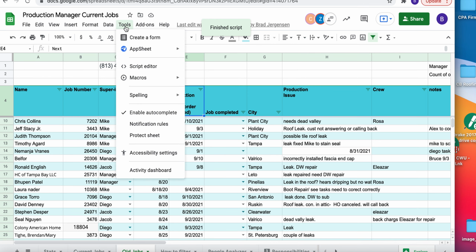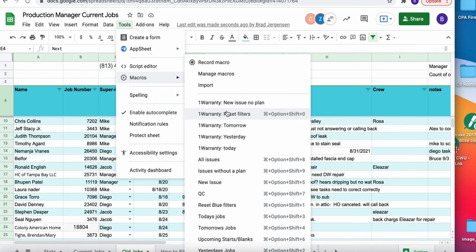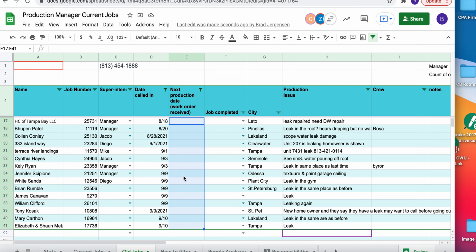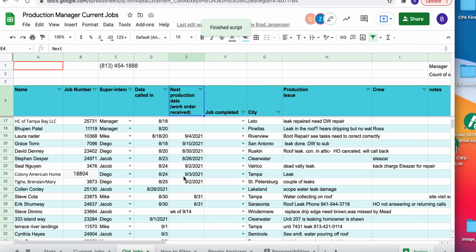If I were to do Tools, Macros, this one would be very relevant: New Issue, No Plan. This sets everything that has a date called in that doesn't have a next production date in. The assumption is if there's no next production date in, we obviously haven't created a plan for when we're going to go back up there next. So Command Option Shift 0 to reset those. There is your warranty jobs, stats, and reminder on how to delete it.